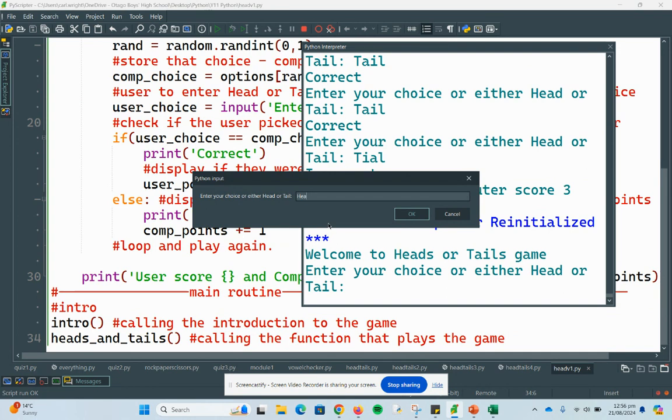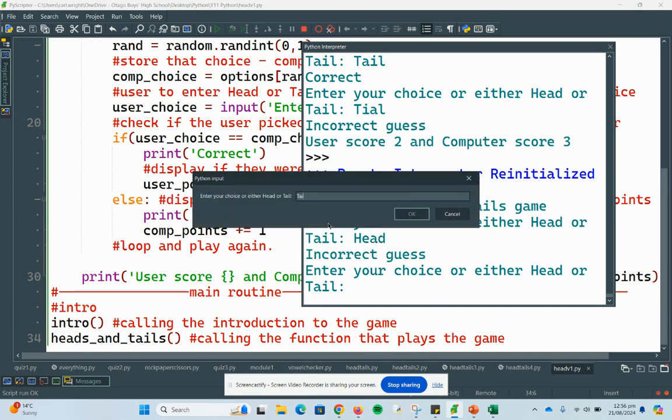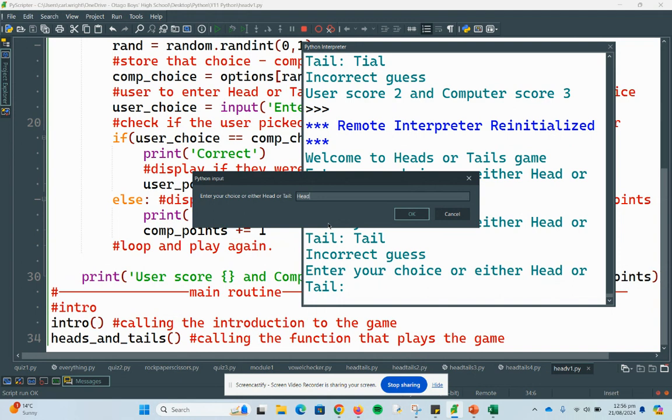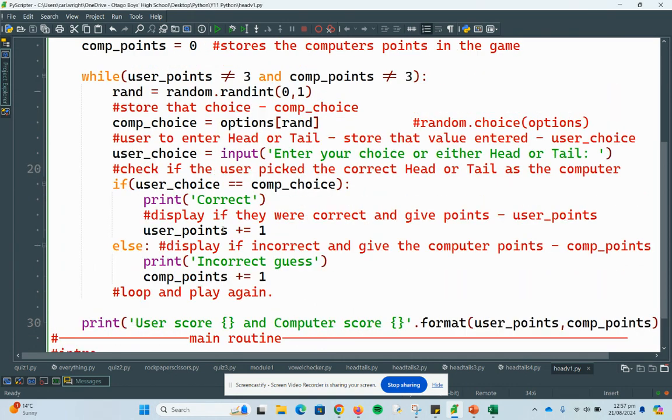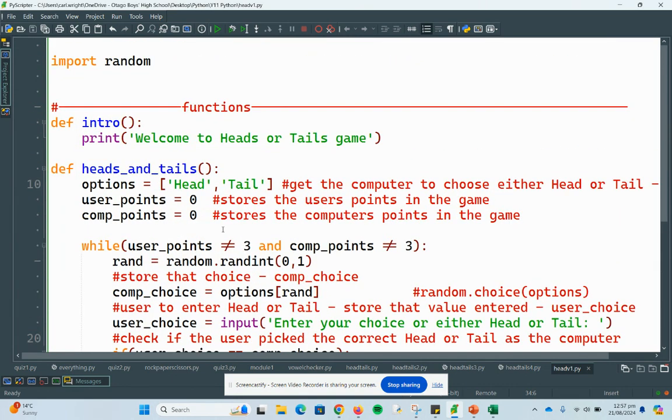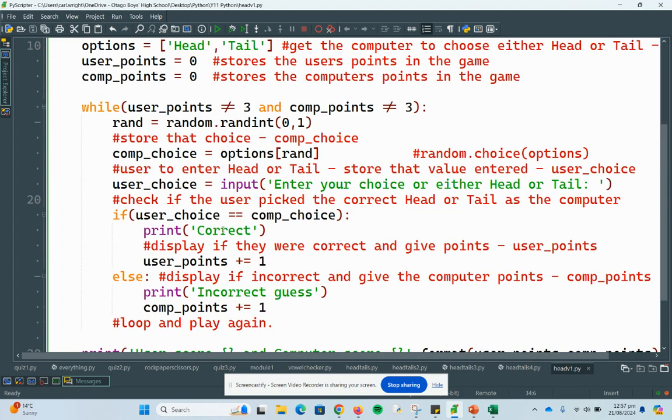Head or tail, head, tail, head, tail. Okay, comp 1, I only scored 1, so computer keeps winning. Okay, it's working. So how could we make it better? We could create, for this one here, a function itself. So a function for the user input.